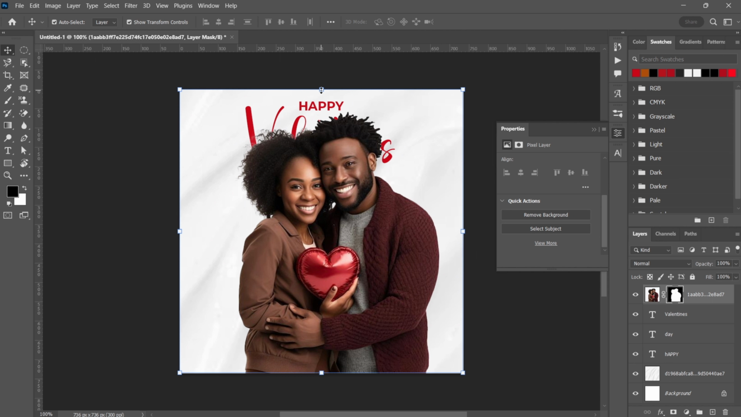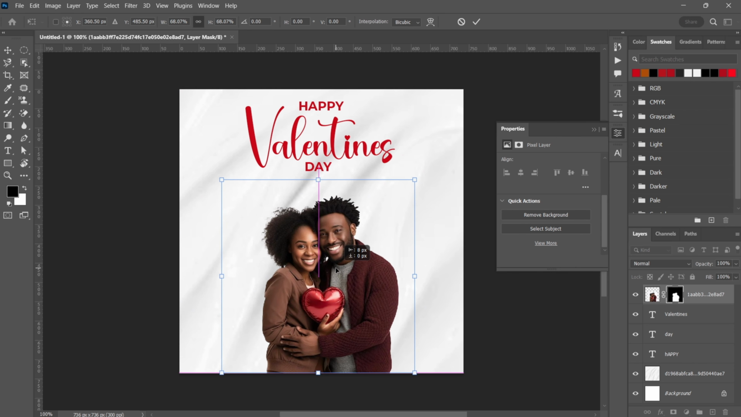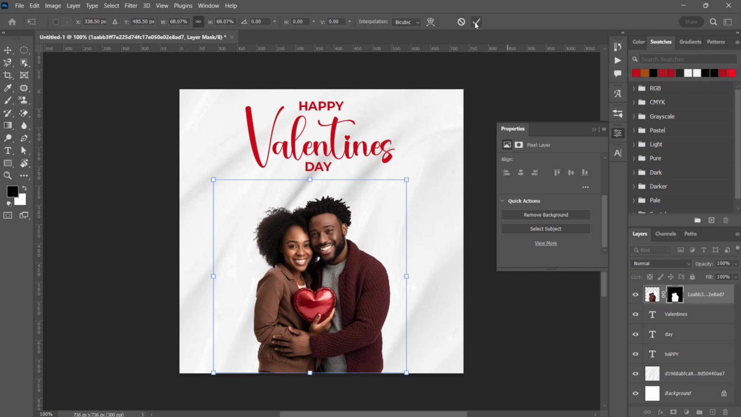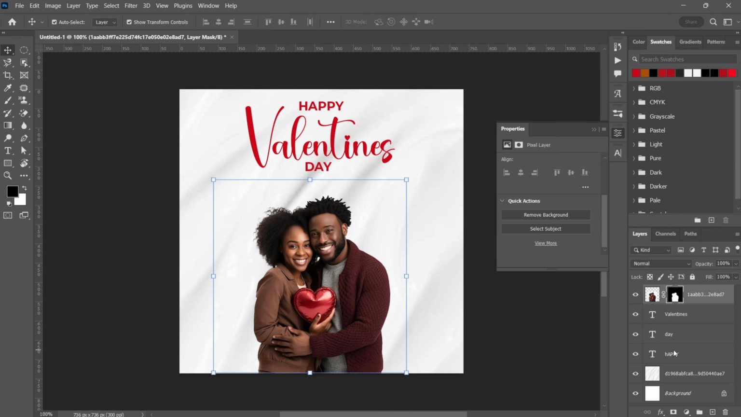Alright, so after removing the background of the picture, let's resize it down a little bit. I think this is okay. Then we click on the check button here. But before then, let's open this picture as a new layer, like in a new work on its own. We'll do something with it. Let's get back to our work and then do something about this picture.